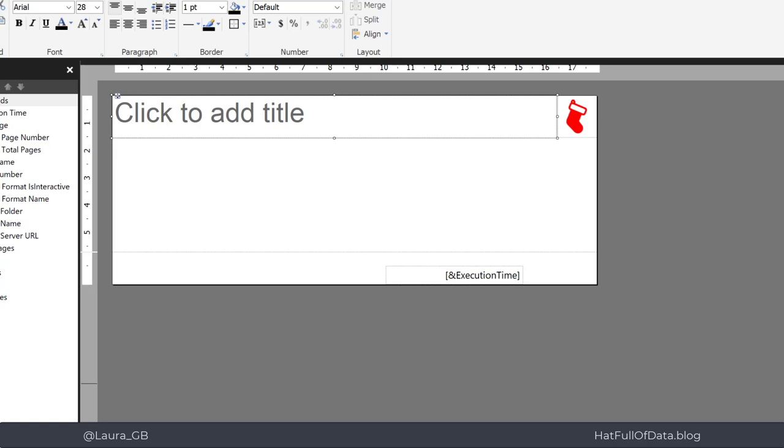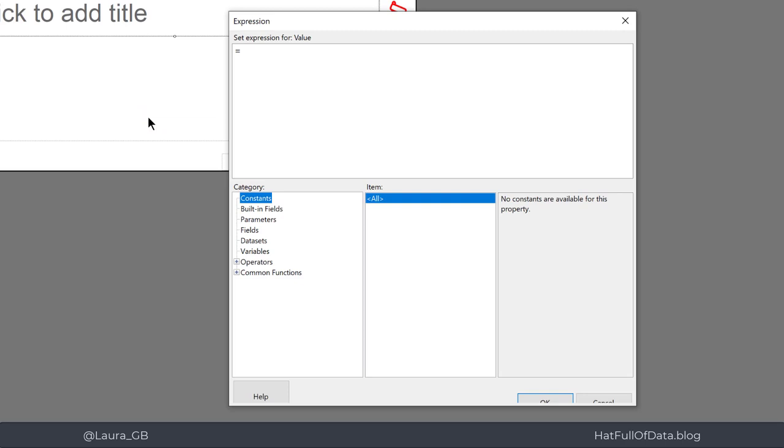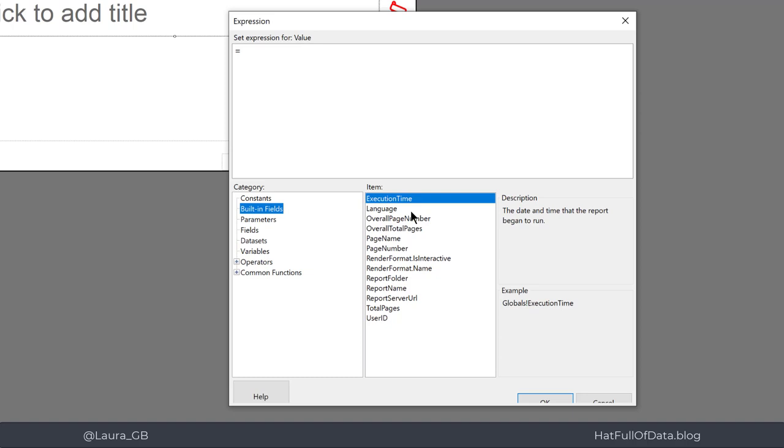I want the text to match the report name. Do a right click in that text box and I'm going to select expression. And up comes the expression builder. On the left hand side here, under category, I pick built-in fields. And then in the center from item, I pick report name. And double click on it and it gets typed up into the expression box at the top. And then I click OK.